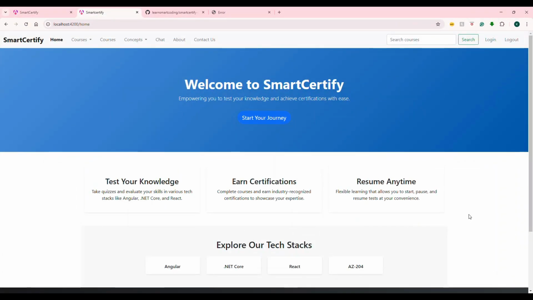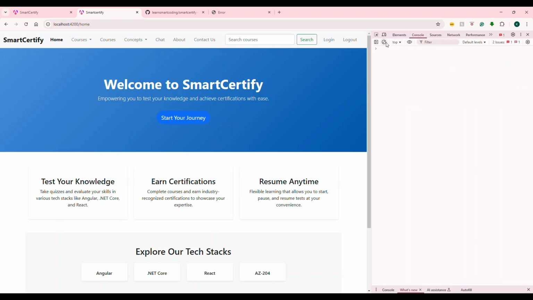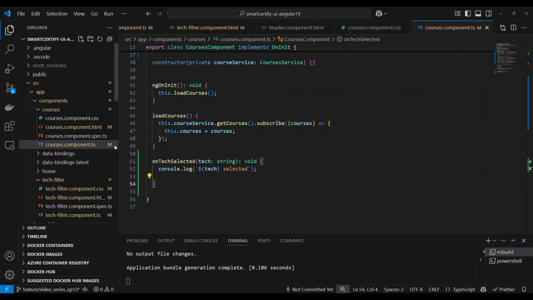I'm going to open the developer tool, F12 in Windows. Let's go to this console, clean up everything, go to course. So far good. I'm clicking this, you see this Angular selected. Whatever I'm clicking, everything is being displayed here, right? So now what we have to do is we need to filter the data.